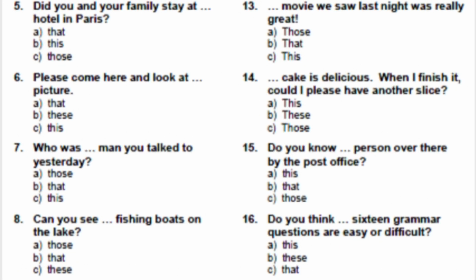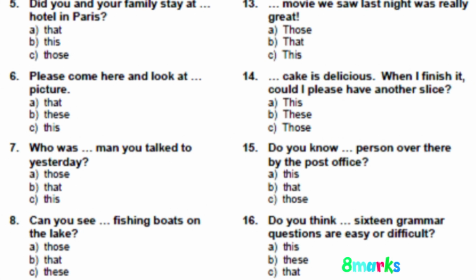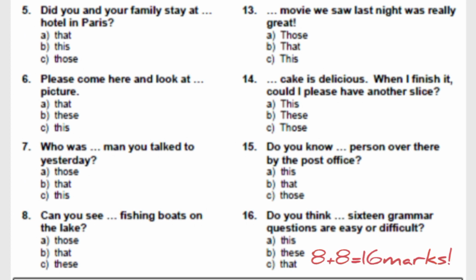Then you move on to this next portion. This portion has 5, 6, 7, 8, 13, 14, 15, and 16. You can just choose to number it that way too, and know that here there is also 8 marks, meaning that this last portion is 16 marks.